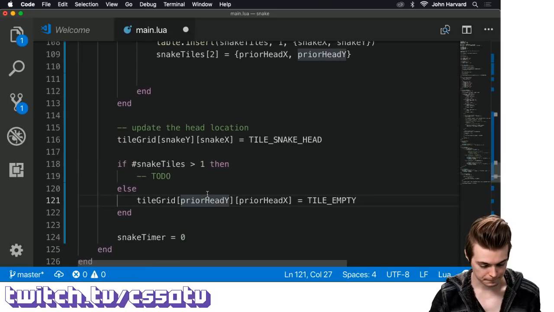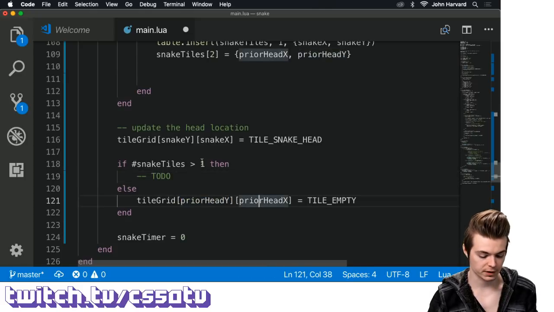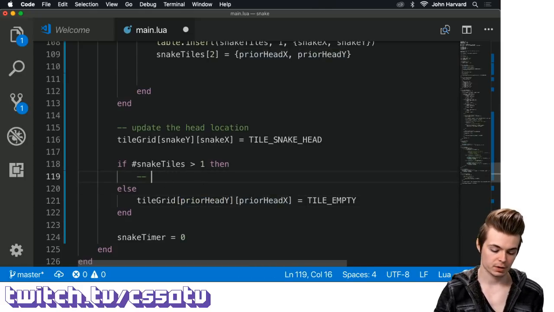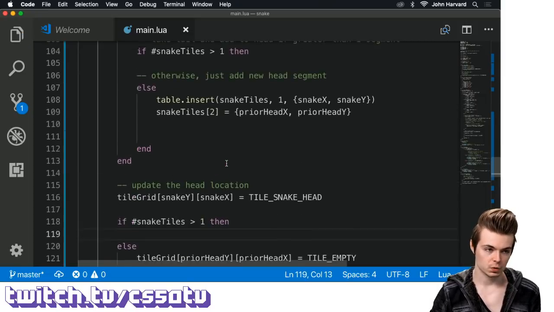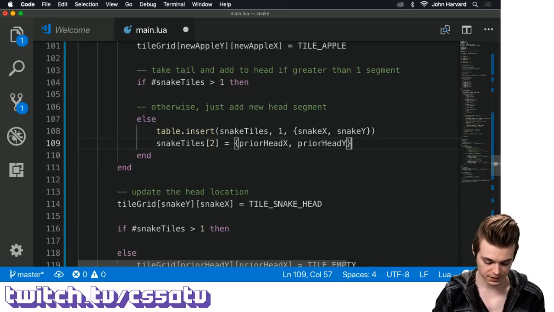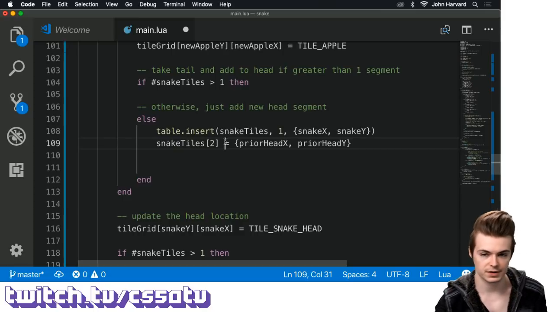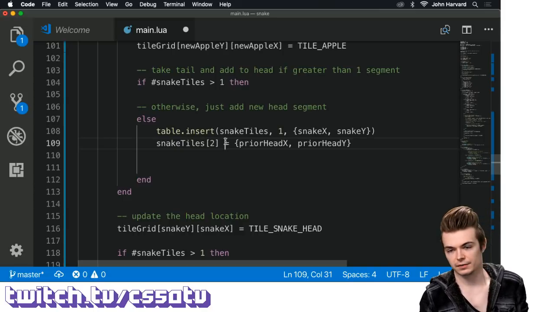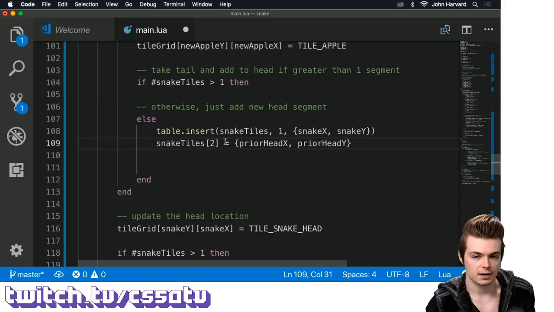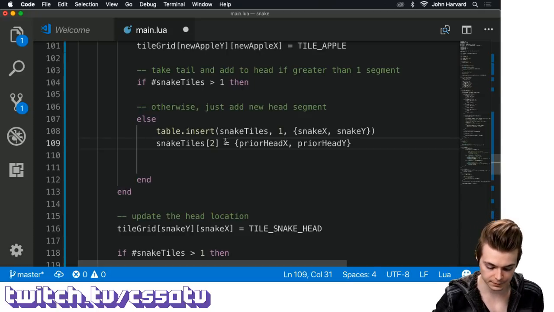Okay. Sorry, getting a little distracted. Let's see, tile grid, prior head y, prior head x. So this part was working fine, and it's this part when we need to start popping and adding. Okay. So first of all, let me see if this is even correct. So part of this is the snake tiles itself is just a data structure that we're using to keep track of the tail, effectively where the tail location is at all times. But it needs to maintain a history of where all the tiles are so that we can change the tail accordingly.